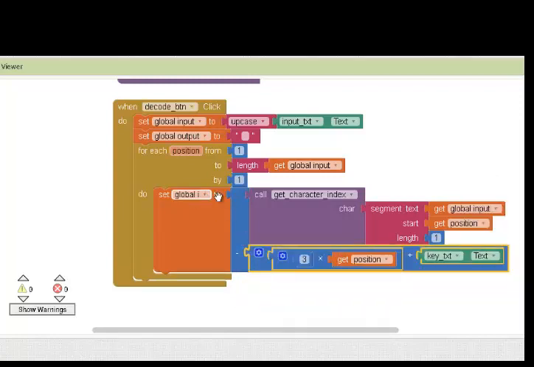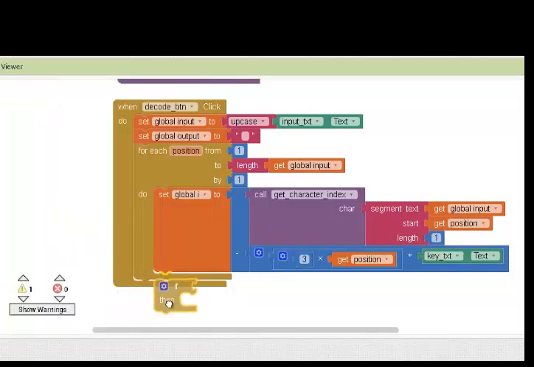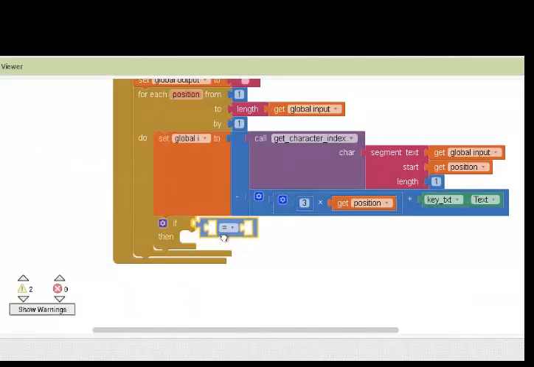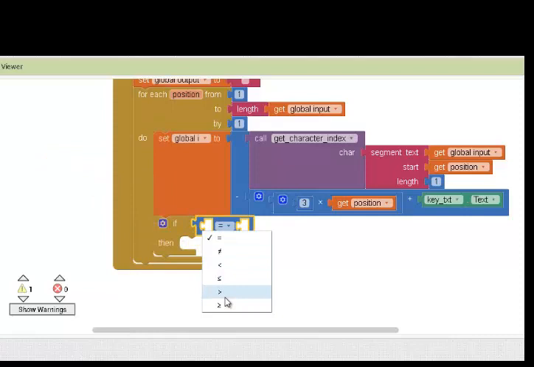So again, your I is going to be the position of the character in the alphabet minus the shift, which is 3 times position of the character plus the key value. This is your I. Now the point here is to check to see if I is negative or equal to 0. So I need an if condition. So I'm going to get one of these blocks and I'm going to say less than or equal to 0.